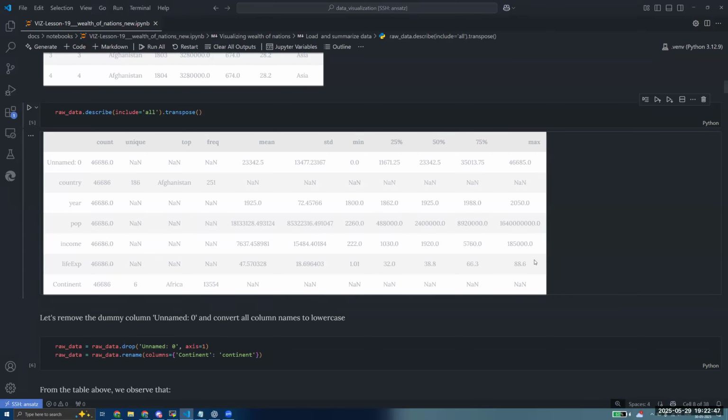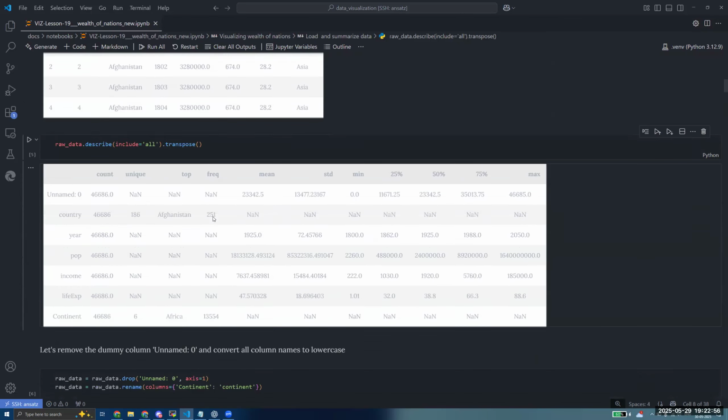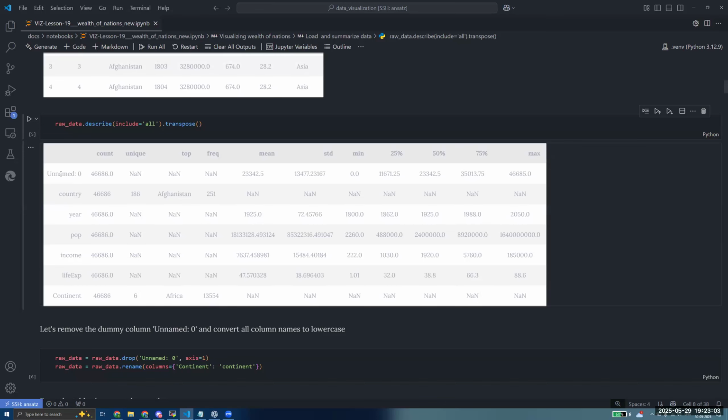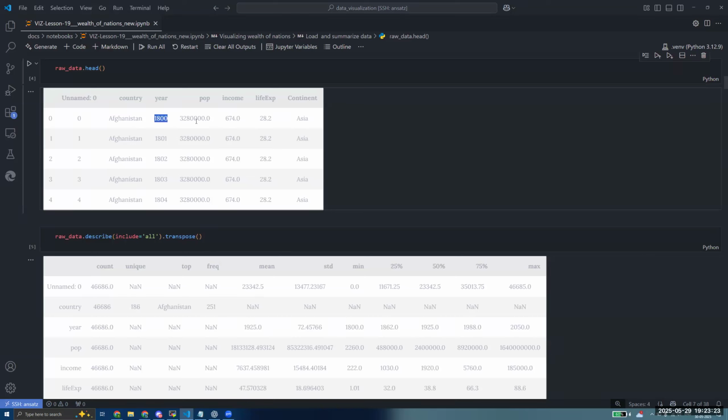Okay, so now we know we have seven different columns, and since we have done a transpose, they come to the rows now. So what is this unnamed zero? It looks like this unnamed zero is just a repetition of the index that Pandas has created, so this would be redundant in terms of our usage. Moving ahead, we have country, which would be a categorical variable, then year, population, income, life expectancy, and finally the continent.